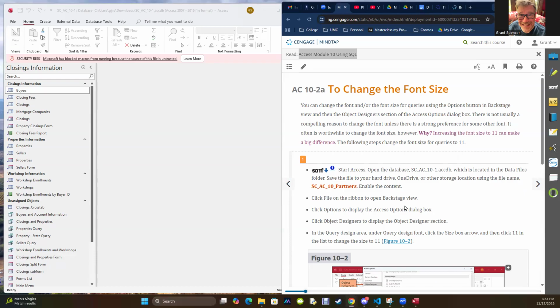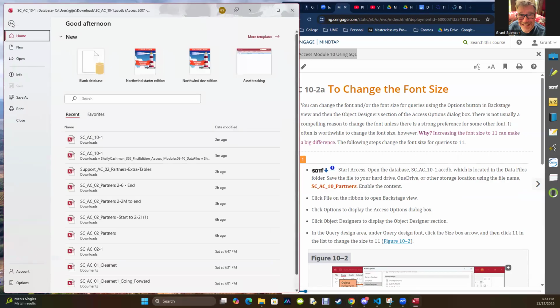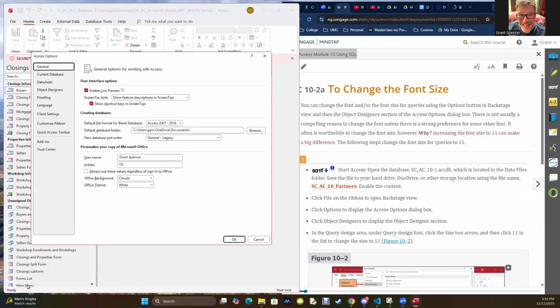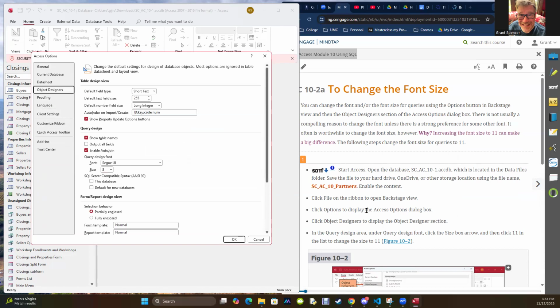Okay, good deal. All right, so the SQL view for this is horrible with the current font size. So we're going to do what the book is saying here. We're going to go to File, that's going to the Backstage, then to Options, which is down here, and then Object Designer. I should have done this in advance, but anyway, there you go. In the query design area, here's our font. I mean, look at that, that's like an 8. So let's make it a little bit bigger. Let's make it 11.